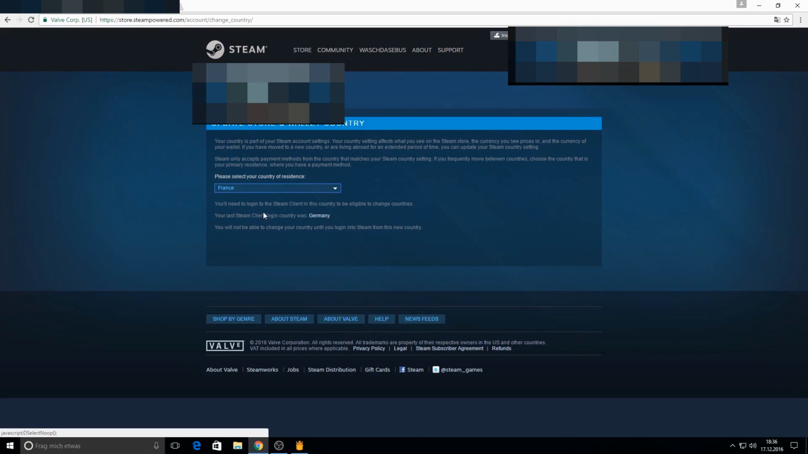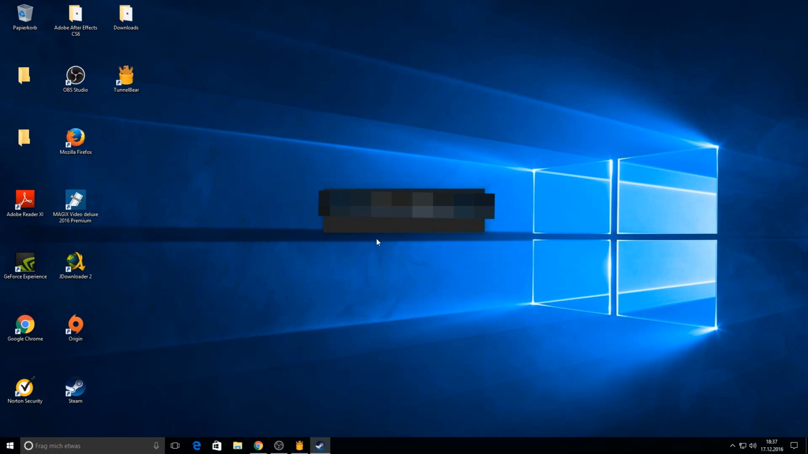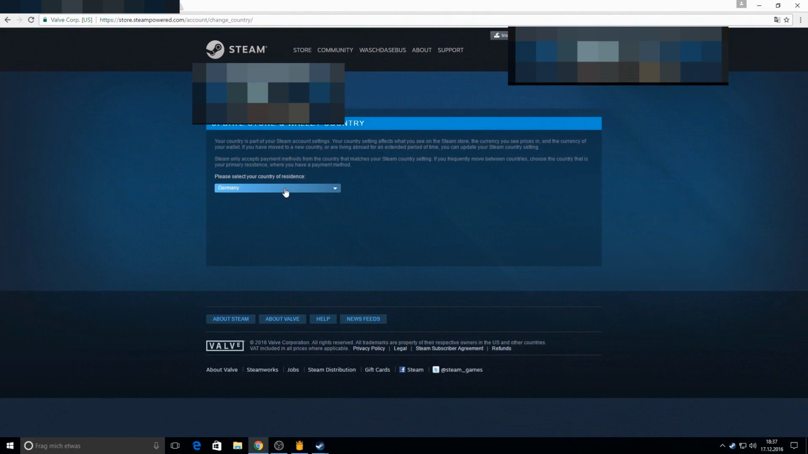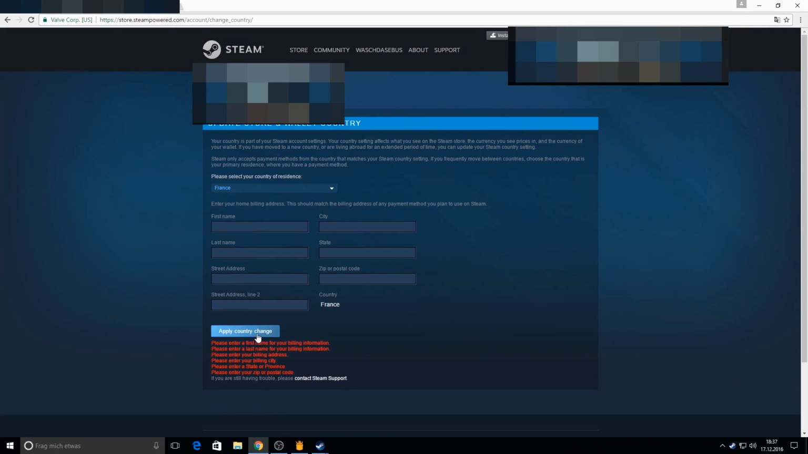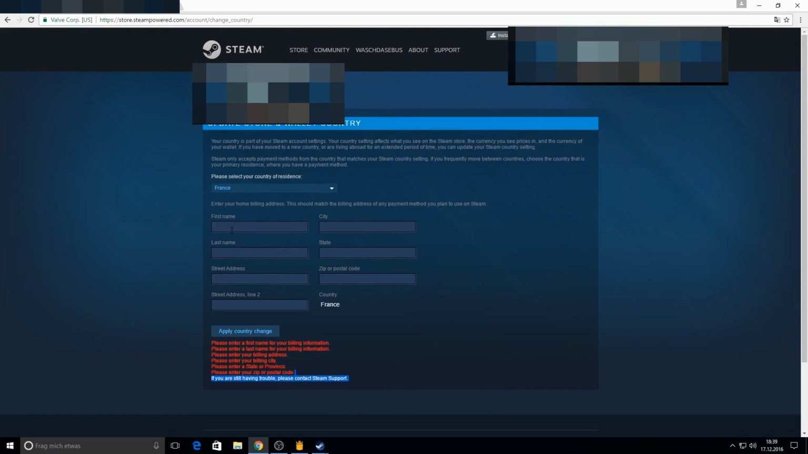Now you should get a message that you must log in with your Steam client to change your country. So start your Steam client and try to change your country then. Now you can go to the page before and can try it a second time. You see, you must type in your address informations. If you want, you can type in a fake address. For example, something like this.